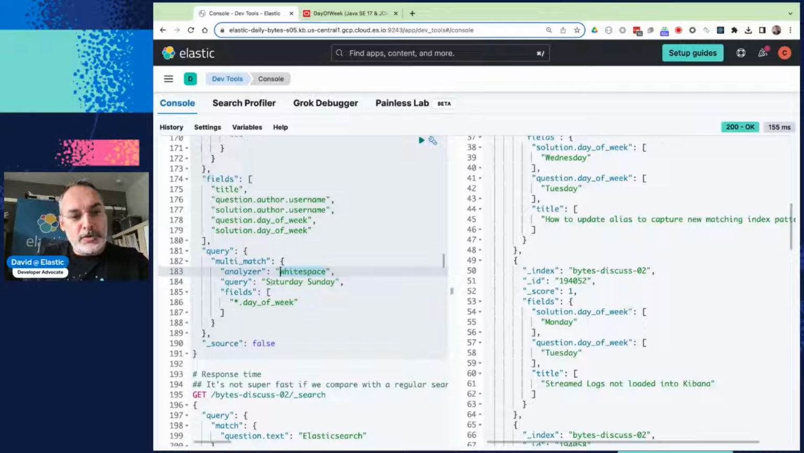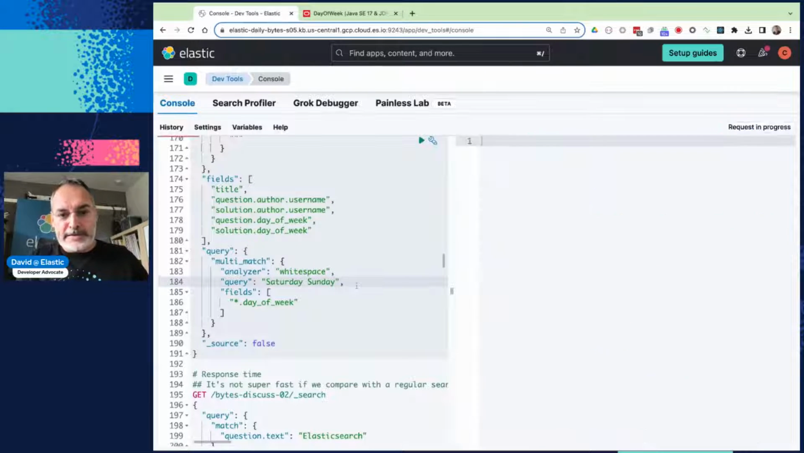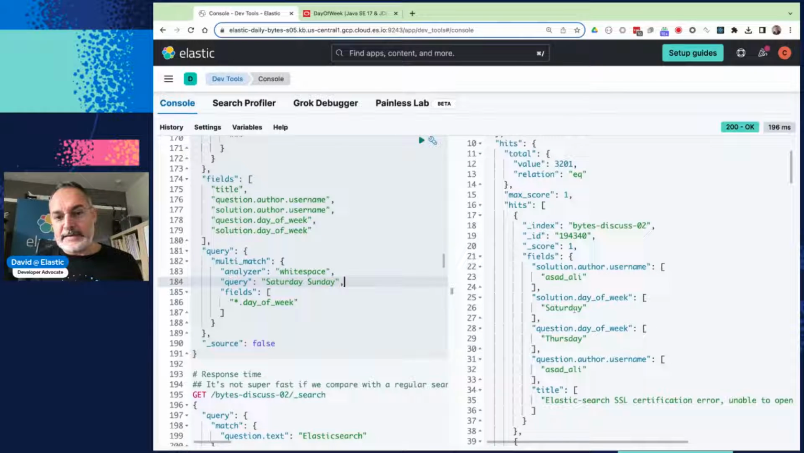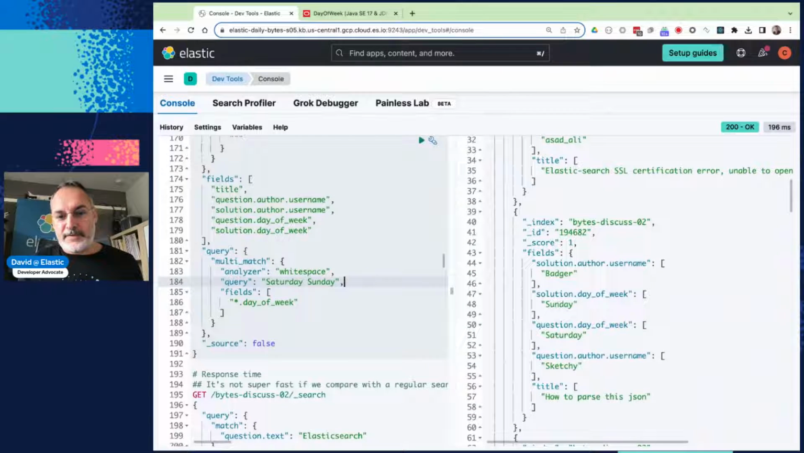We already talked about analyzers before, so I'm just going to break at the space here and generate 2 tokens. And I want to compare those 2 tokens with the day of week fields, wherever they are in solution or the question. So if I'm running that now, actually it's working. So I can see that I have here something that has been answered over the Saturday, and here something that has been answered on Sunday and asked on Saturday. So okay, now I can answer the question I wanted to ask to Elasticsearch.